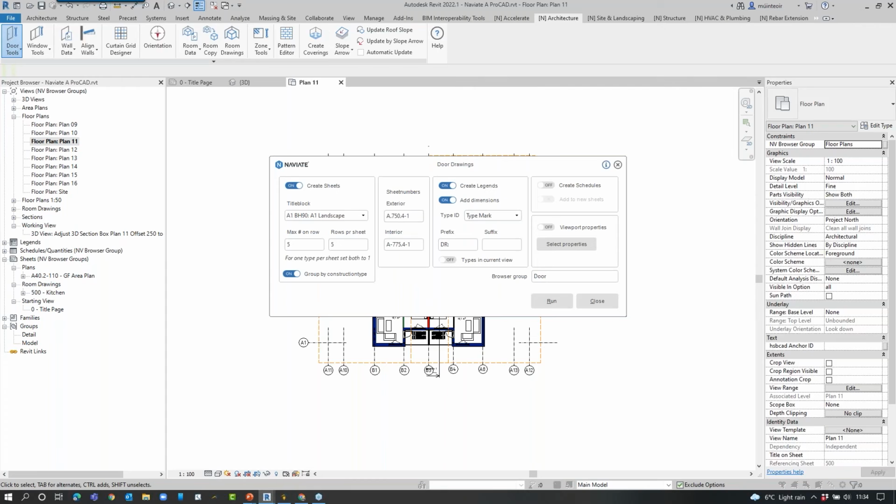So we can select our door drawing tool. First of all, do we want to create a sheet? Yes, it's much easier. We can specify the number of legends per row and the number of rows per sheet. So I'm just going to group it, let's say 5 and 5. We can specify some sheet numbers. Do we wish to create a legend? Yes. Do we wish to add dimensions to it? Yes. We can specify the type ID.